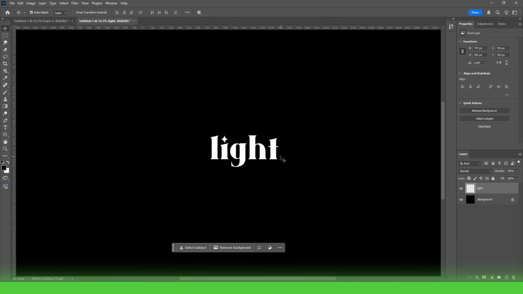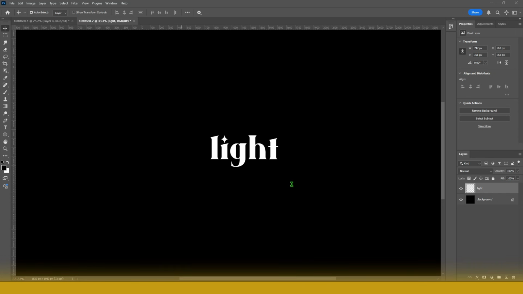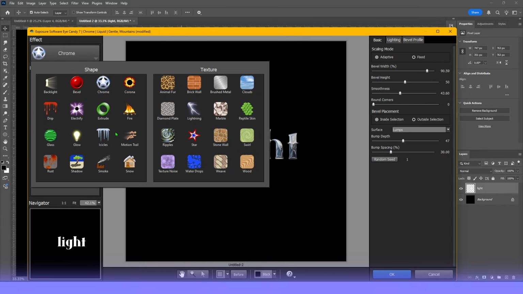So here in this new window, I have the font typed out, and I've right-clicked on the layer, I've rasterized it, and then I'm going to select the layer. I'm going to go to Filter, Exposure Software, and hit Eye Candy. Now, in the top left corner of Eye Candy, where it says Chrome, you can see all the different things that it can do, from shape effects to texture effects.